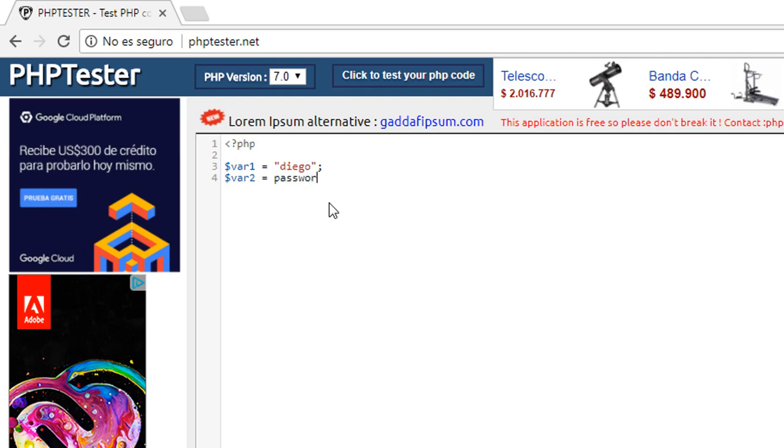In the second variable I'm going to use the function password_hash. This function receives three arguments. The first is the variable I'm going to encrypt, so the variable is var1. The second parameter is one algorithm. For this case I'm going to use PASSWORD_BCRYPT.